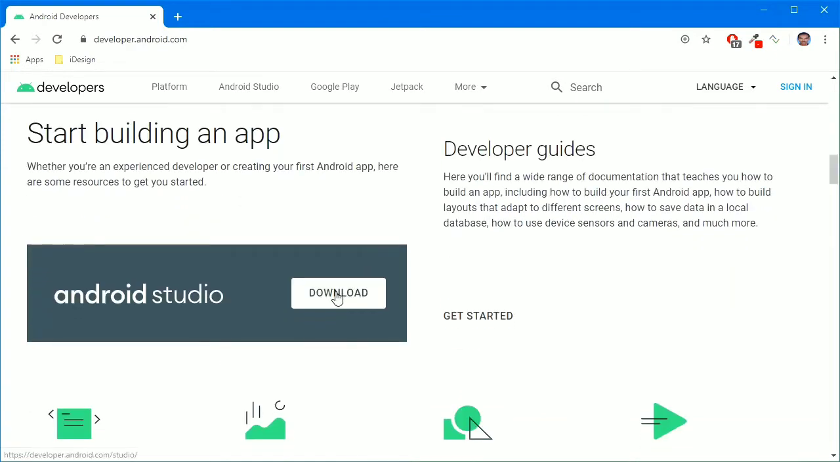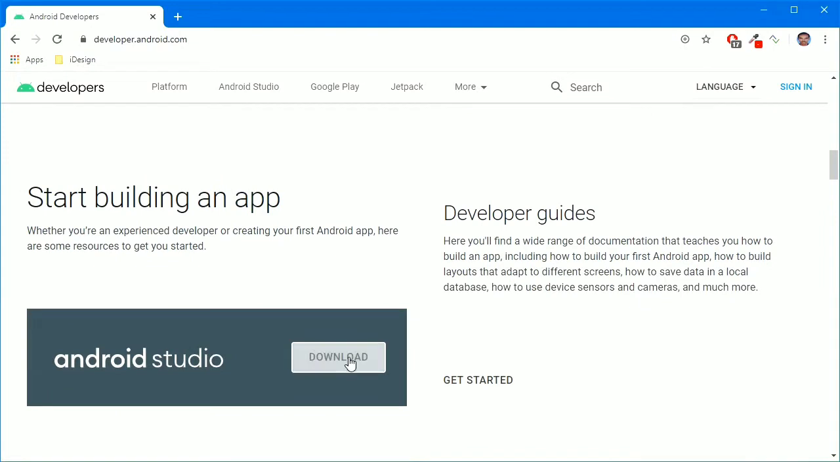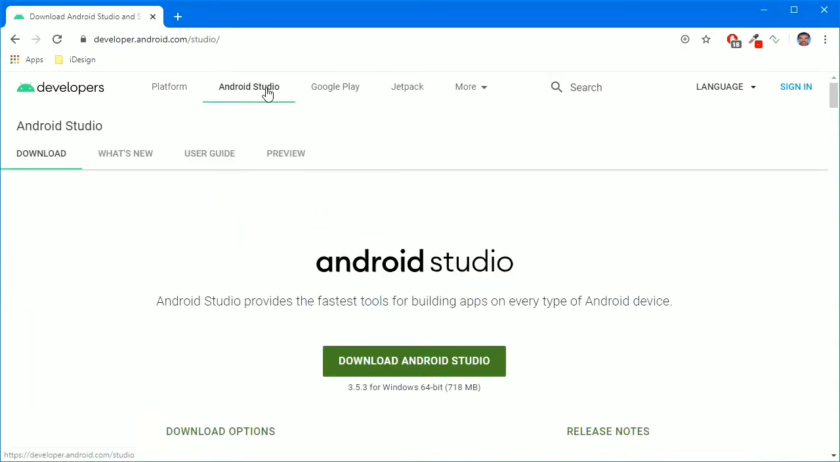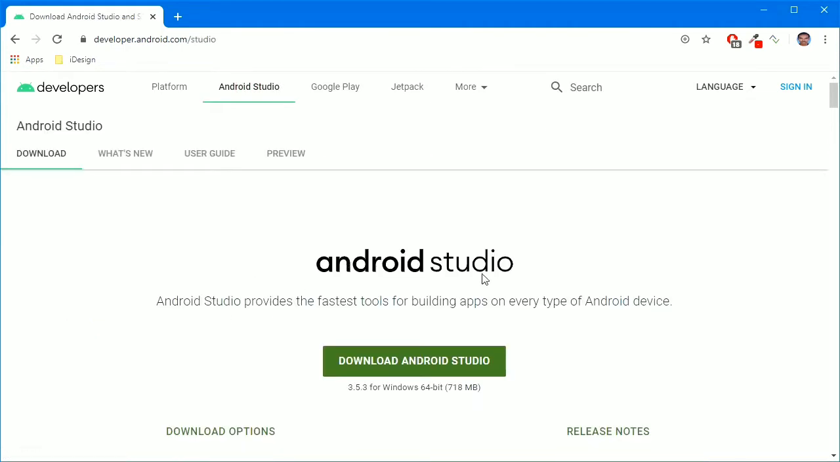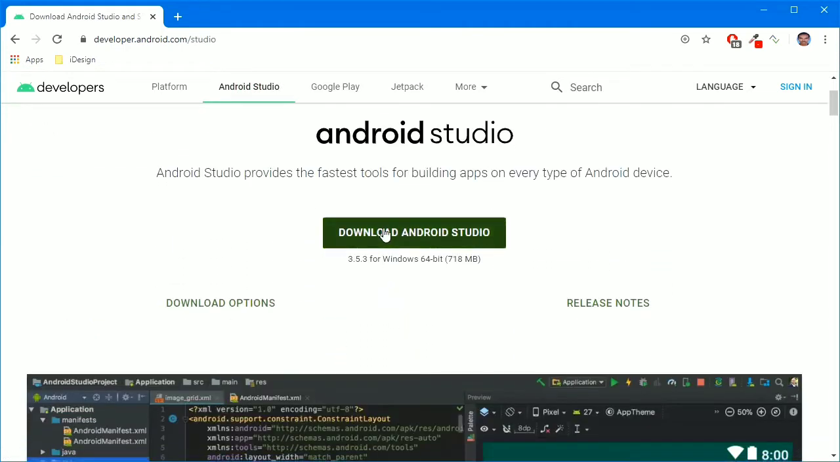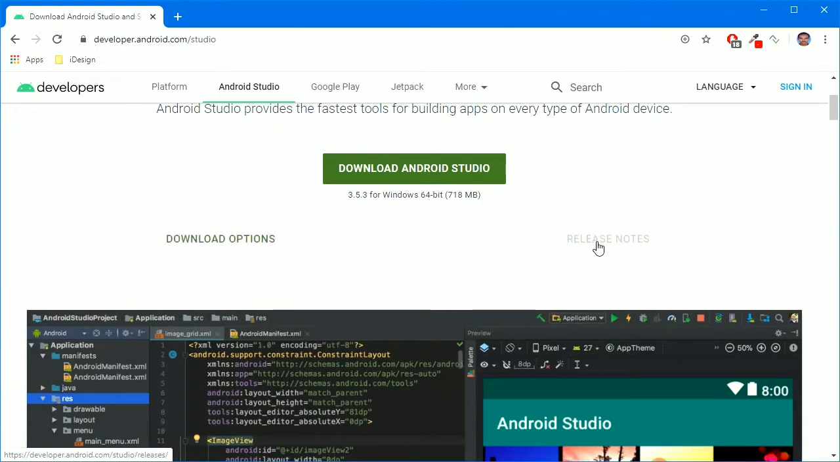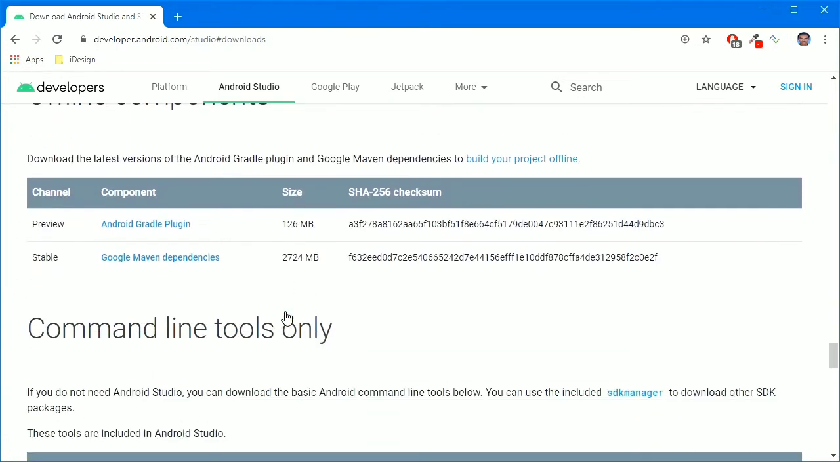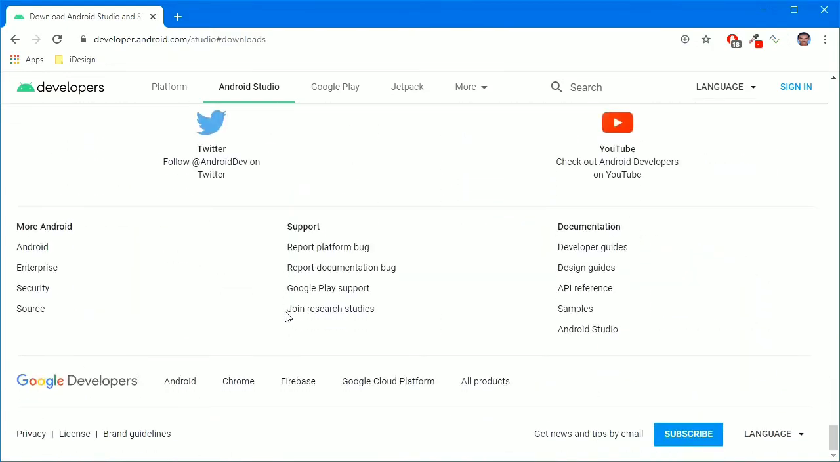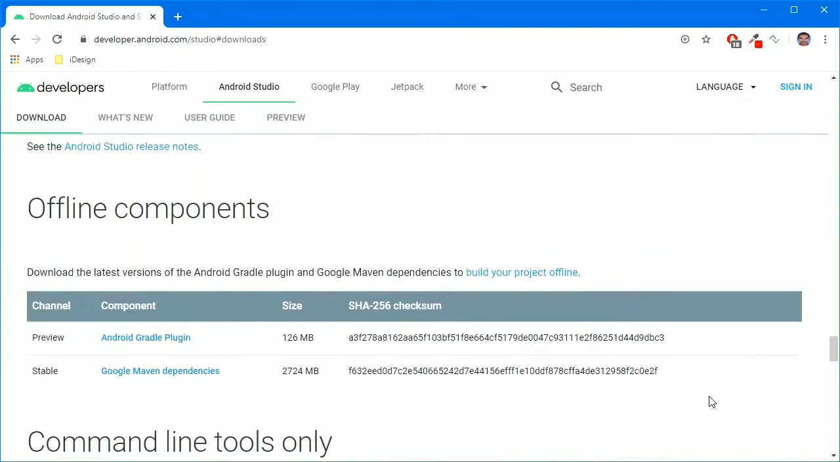Okay, let's start downloading our Android Studio. This is the Android Studio download page. You can also come here directly from the website home. Download Android Studio. Download options: different versions of Android Studio, offline, everything is here. Okay, go to the top of the page.